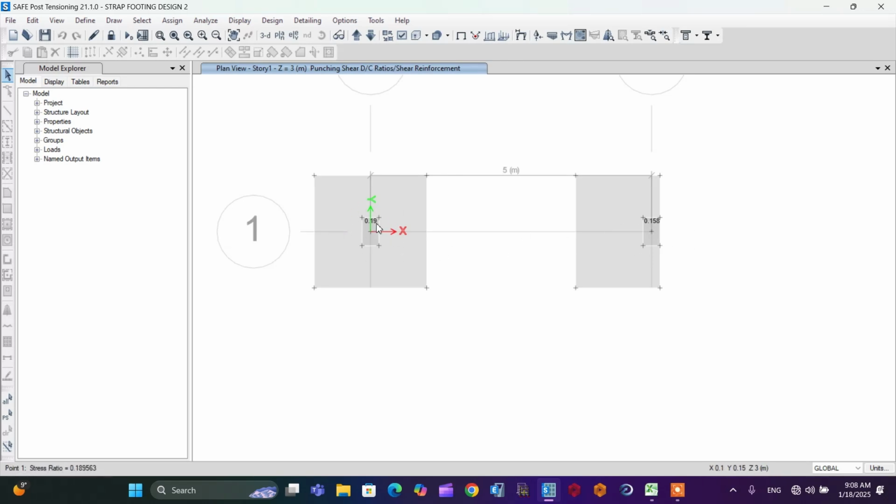So the design for punching shear is less than one. That is safe. I have uploaded a video all about punching shear in design of mat foundation. It's better to go to that tutorial and check more about punching shear design. But in our case, it is less than one, so it's good.